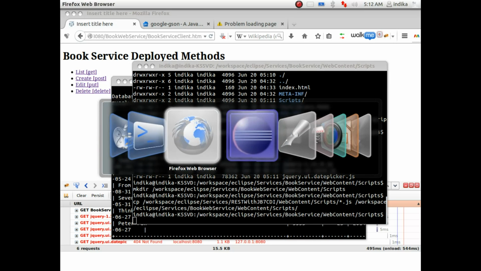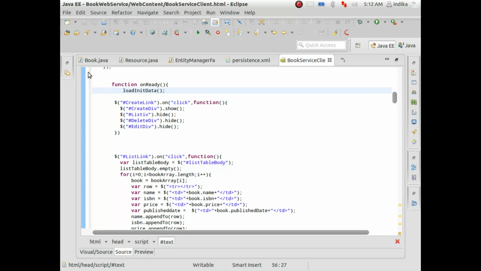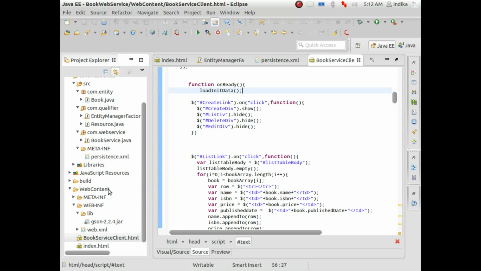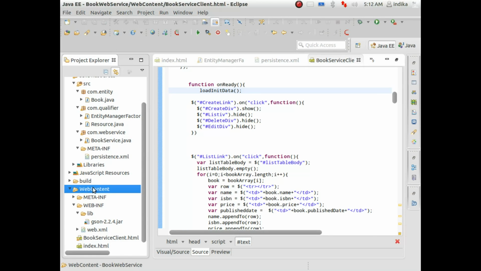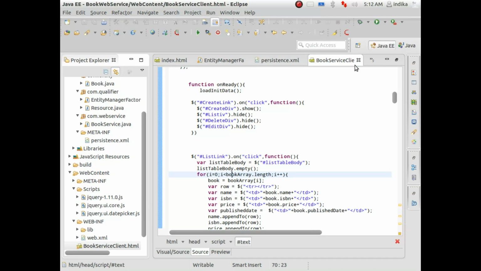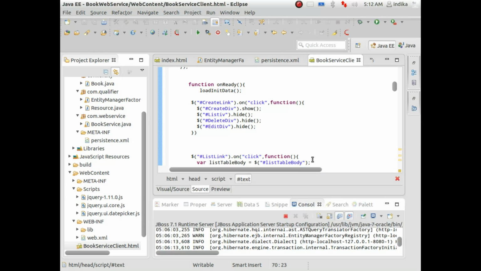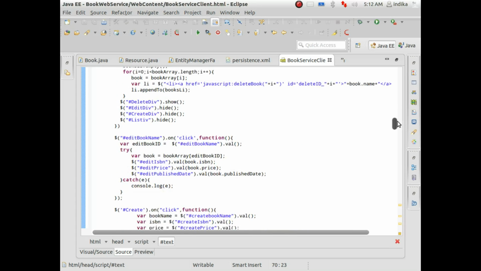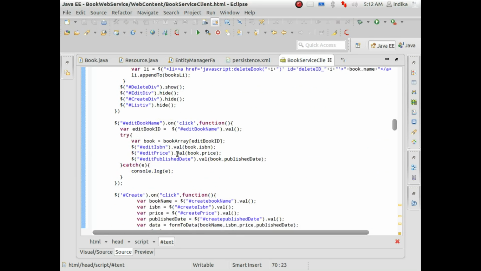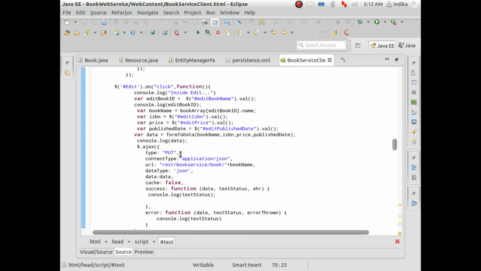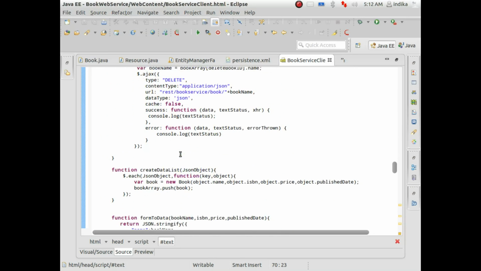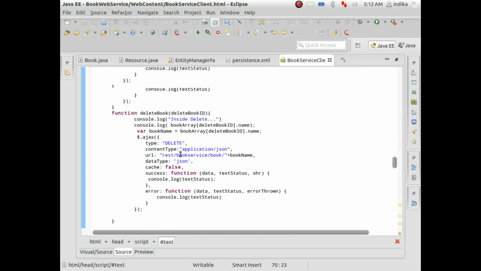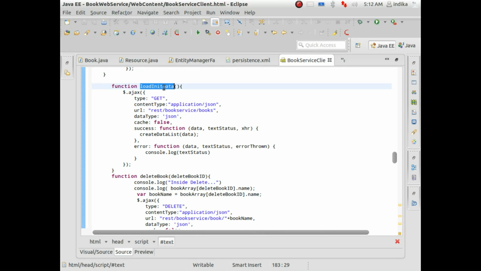So I will go to my current project, go to web content, do some refresh magic. I have the scripts folder, I have jQuery. Right now, if I go to book service client, I'm using Ajax from jQuery. So the first thing that I'm doing is I'm loading all the books. So it's a get method.